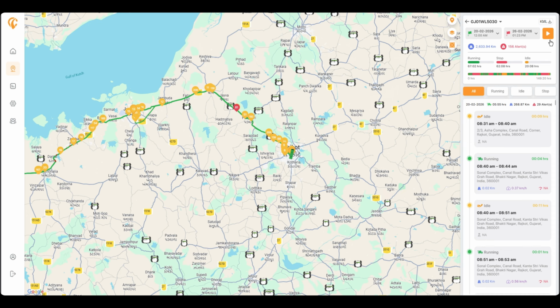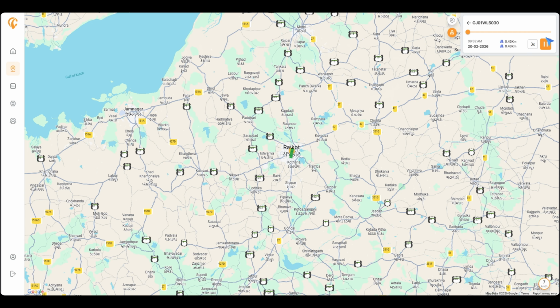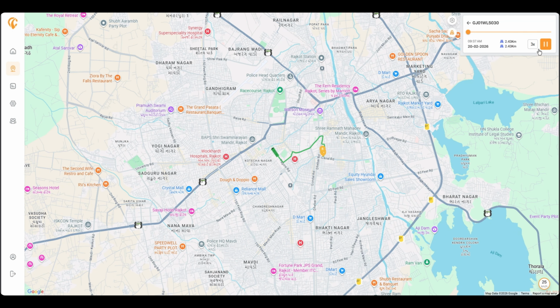Use the play button to start replaying the vehicle movement. You can pause, adjust speed, and monitor running, stop, and idle activity on the right panel. So, with this playback feature, it can help you review complete trip history with detailed movement and activity insights.